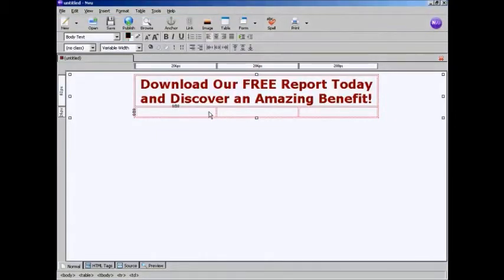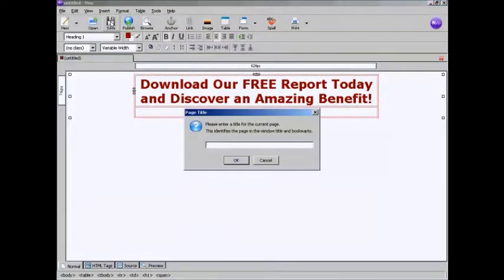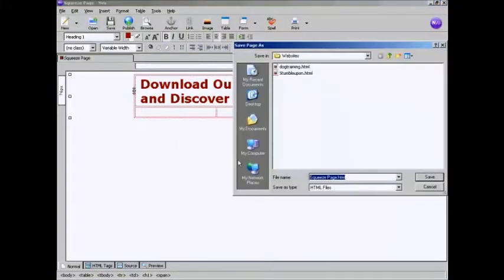And there we go. Okay, now I'm going to save my squeeze page. So click here on the save icon, and I'm going to give it a name, and let's just call it squeeze page. And click on OK. And then we'll make it a more URL friendly name. And click on Save.